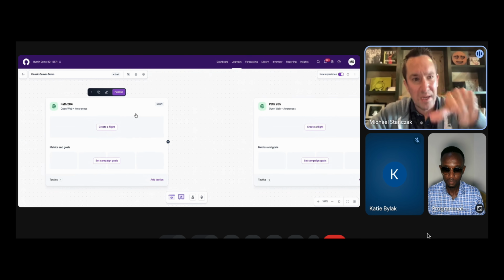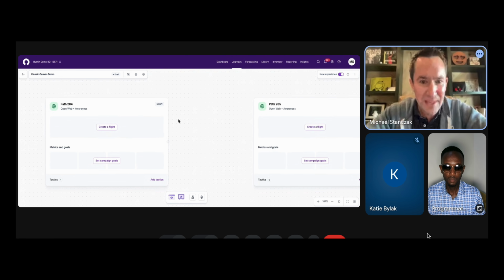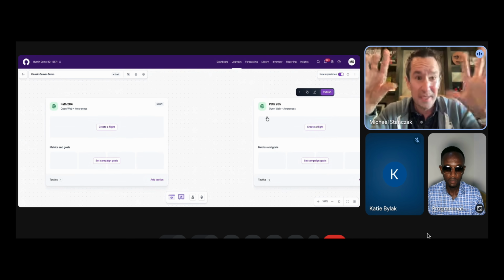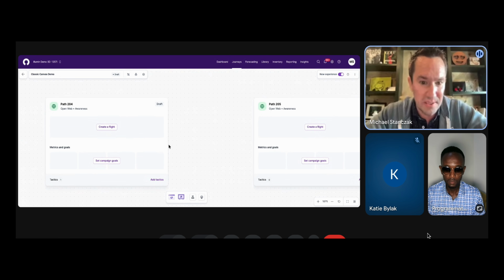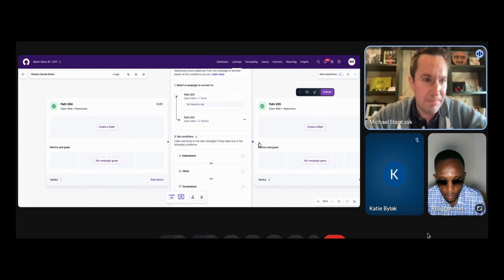But what happens when I want to connect an awareness campaign to, let's say, an engagement campaign? This routing, if you're using another platform where it's not a whiteboarding approach, how do you do that? Well, I'll show you how easy it is here. So, okay, now they're connected. Pretty slick, right?